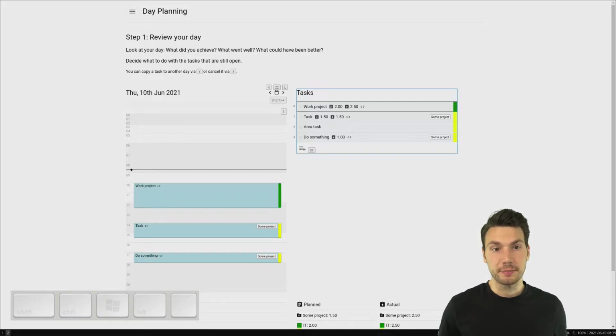So the first step is just to review your day, which means, as you can read here, we look over our day, we see what did we achieve, what went well, what could have been better. So it just asks some questions where we see, how did I do my planning? How did my day go? And what to do with the tasks that are part of my task list.